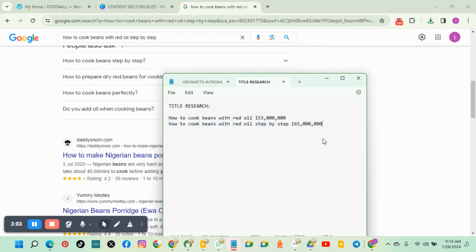The best is the one with the lowest search results. This is the one with the lowest search results, so this is the best. This is the one with the lowest competition. This is the one that can make you be on the first page of the Google search engine. So take note of this. So this is what we've selected as our title.